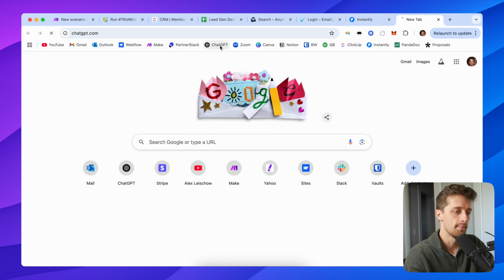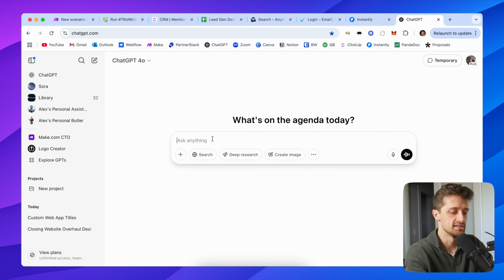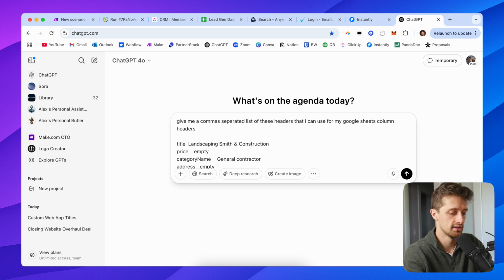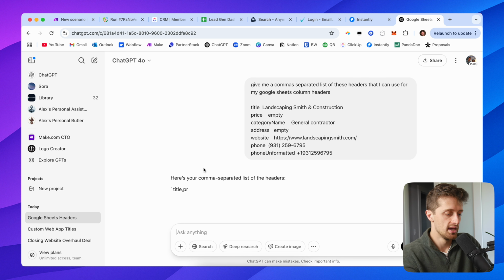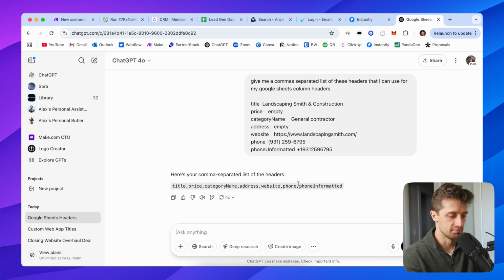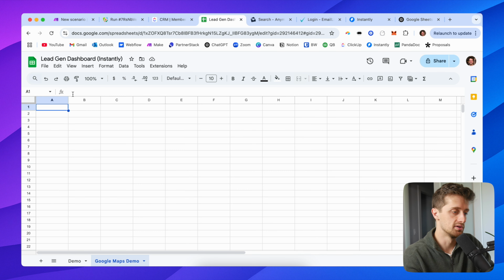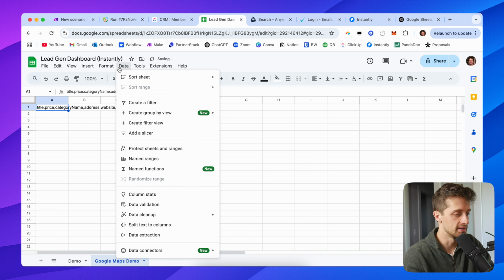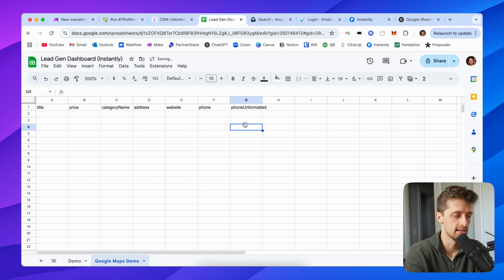And I'm going to come to chat, and I'm going to say, give me a comma separated list of these headers that I can use for my Google Sheets column headers. And I'll paste that in, and it'll basically just print this out for me. I'll copy it, I'll come to Google Sheets, I'll paste it in, and then I will come to data and then split text to columns, and perfect. So now I have my headers.